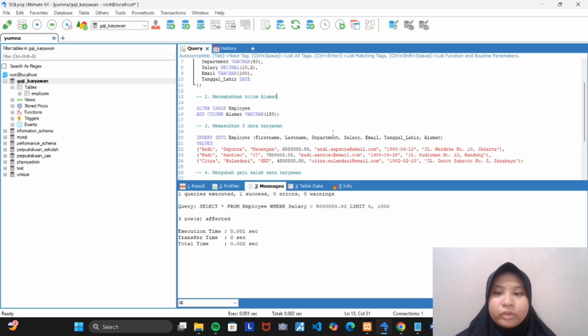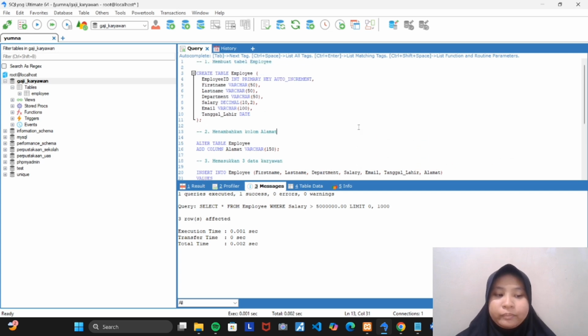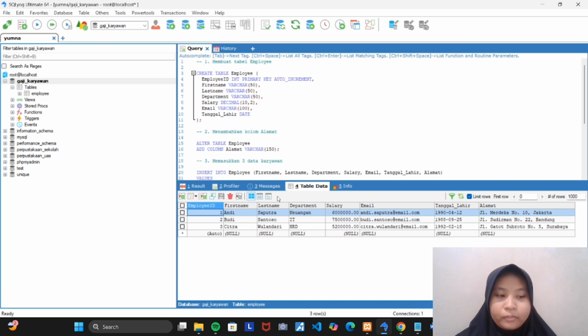The first task was to create a table named employee, and the SQL query looks like this. After running this query, the table was successfully created. Each column has a specific function. For example, first name stores the employee's first name, department shows where they work, and salary stores their income.